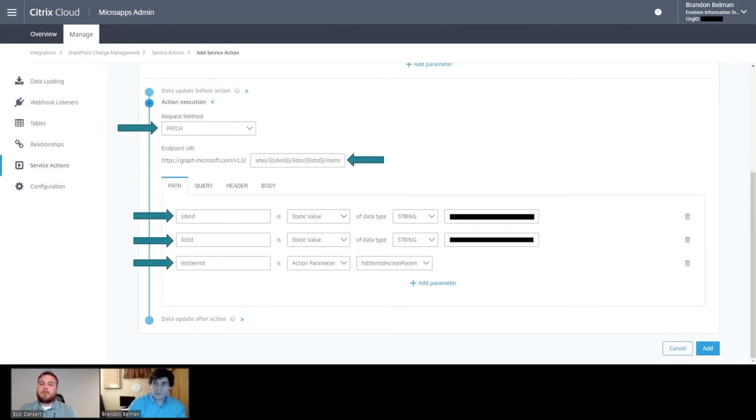So for this particular call, we need to use patch to make the call to the SharePoint list and update the item there. We add the Microsoft Graph API path that allows us to update list items. We provide the site ID and the list ID that we recorded from Postman, and we also use the action parameter for the list ID that will also populate in the URL.